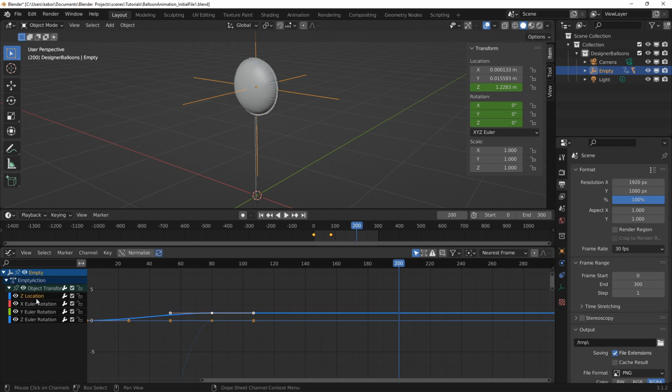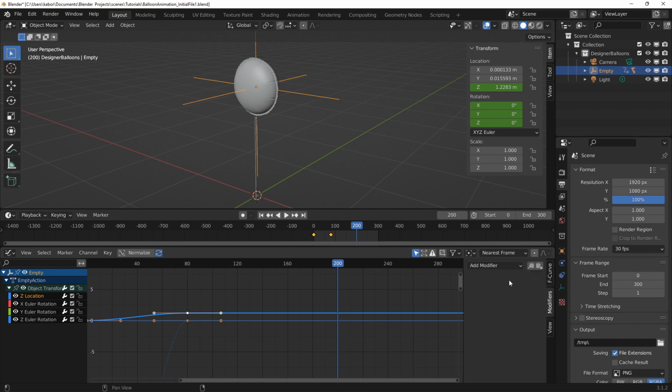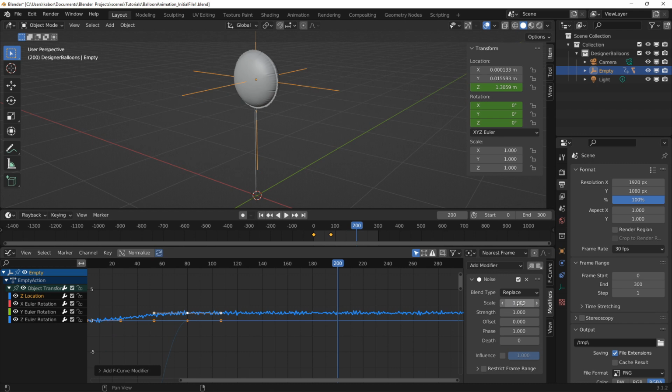And let's select the Z location, hit N to bring the sidebar, and let's head over to modifiers and click on add modifier and choose noise. Next, I'm going to set the value for the scale to 100 and then set the strength to 0.250. I have already experimented with these values, so they work quite well for me. And next, I want to restrict the frame range.